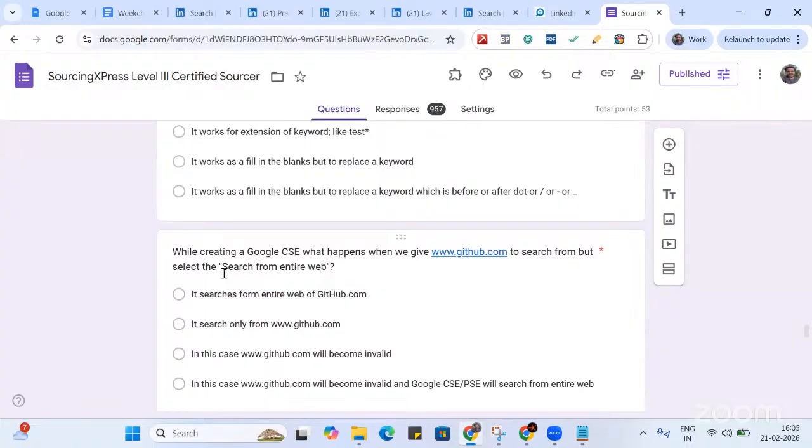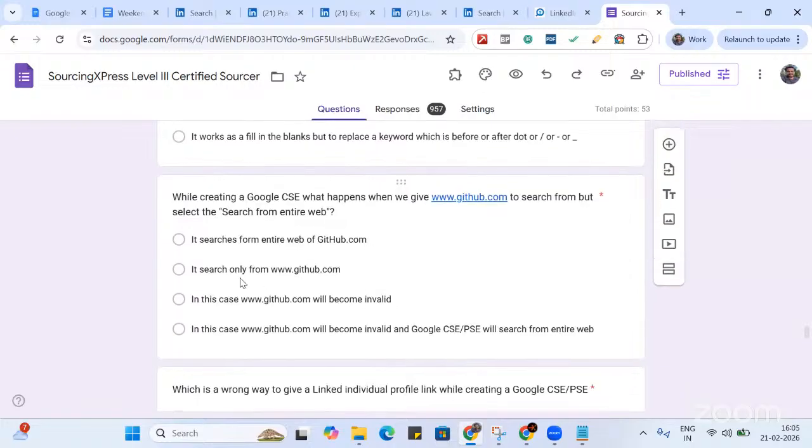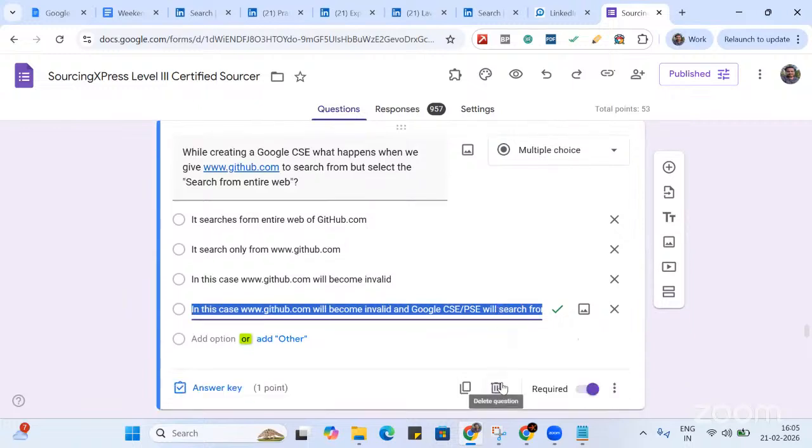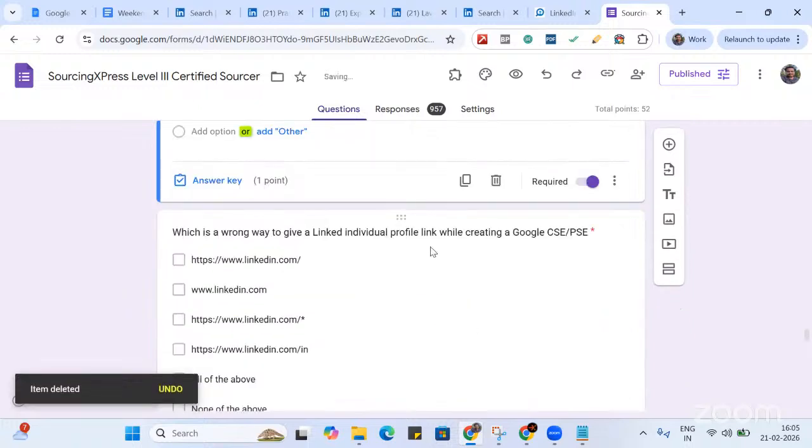But select the right one, select the search from entire web. Okay, search from entire web is gone. It searches from the entire web. Actually, the answer is it searches from the entire web, not GitHub. In case we give it, it will become invalid and Google CSE or PSE will search from the entire web, but the entire web search option is gone. I'll delete this question.